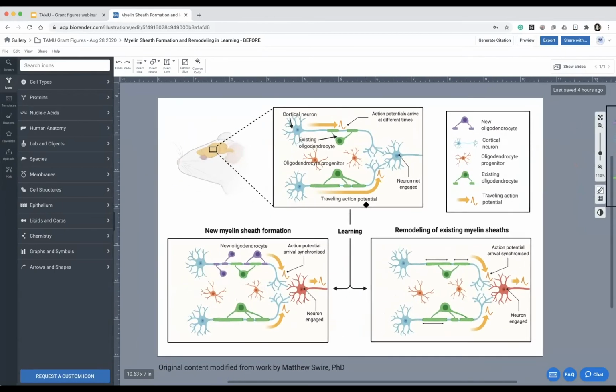And by the way, this was also generously created by Dr. Matthew Swire. His version was way better than this. I admittedly just mucked it up a little bit to show you how I would change something that maybe I've seen before. So this was no fault of his. His final version, available as a template actually in BioRender, is beautiful. So definitely check it out.